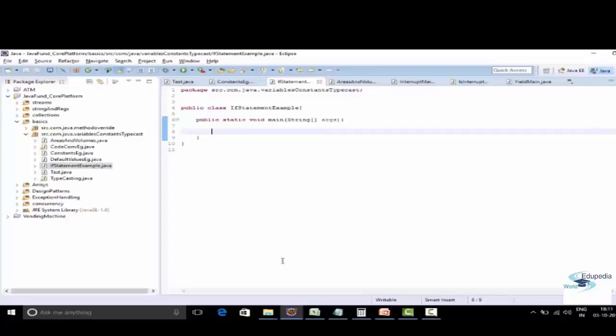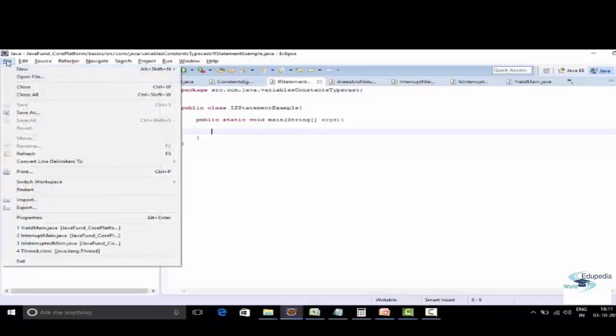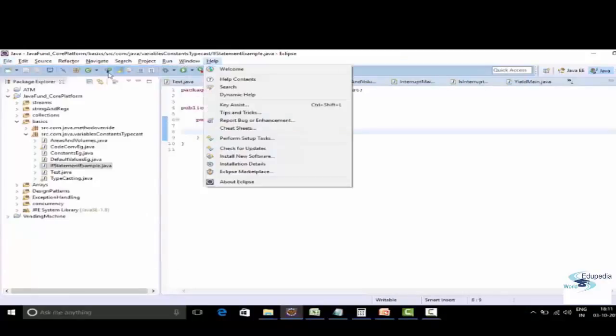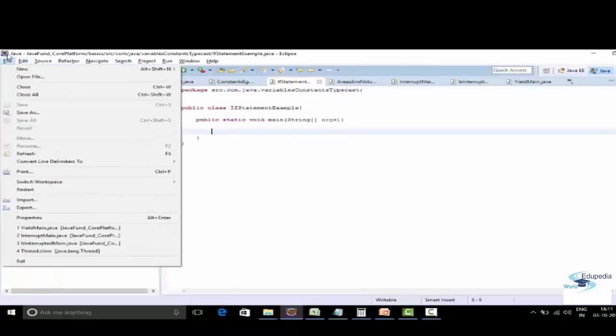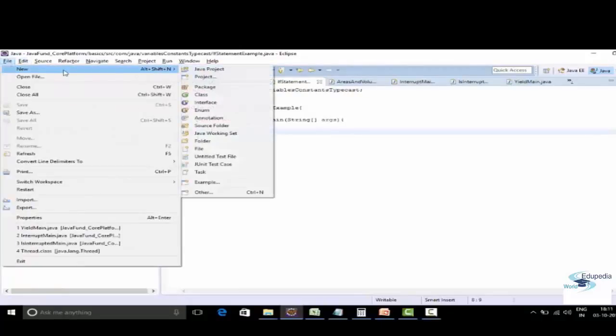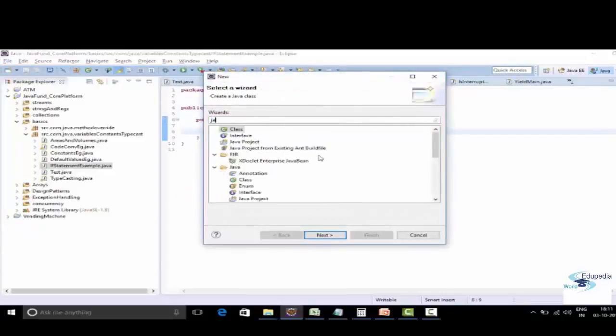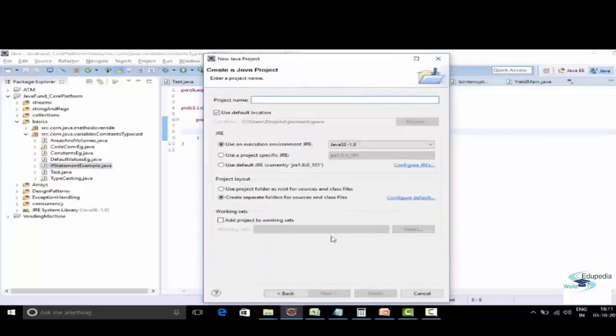Just to give you a recap, go to File in your Eclipse, go to New, and create a Java project. I'm going to show you quickly how I do it. New, then Java Project. If you are not able to see Java Project as an option, go to Other and type Java Project. As soon as you type that, you can see the Java Project option. Click on Next and give your project name, whatever you want, XYZ. Just give a logical name, like Java.